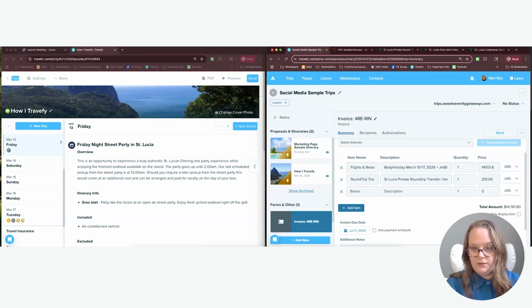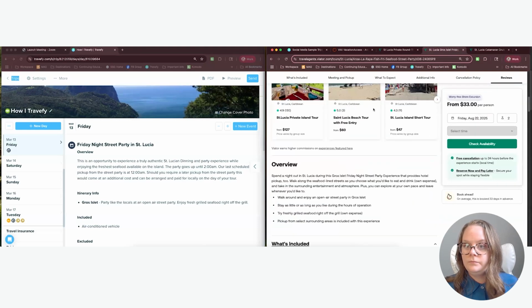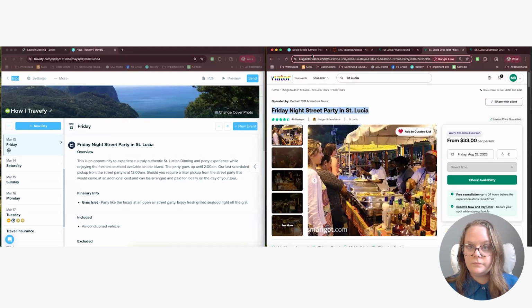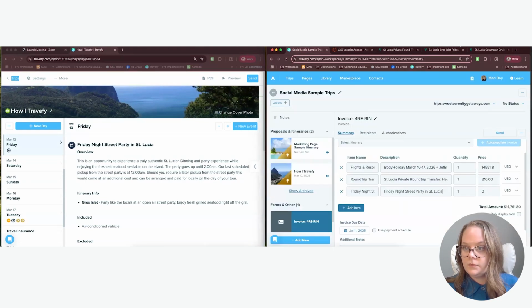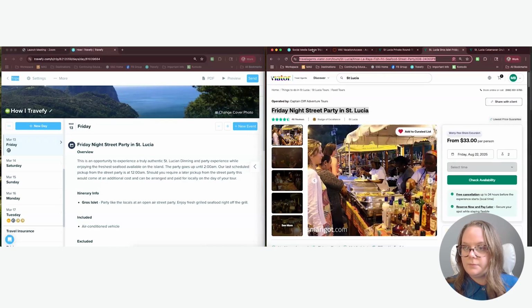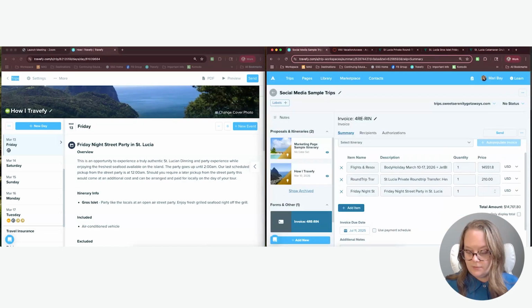And then we have the Friday night street party. That one is $33 a person. I have two travelers, so that one's going to be $66.